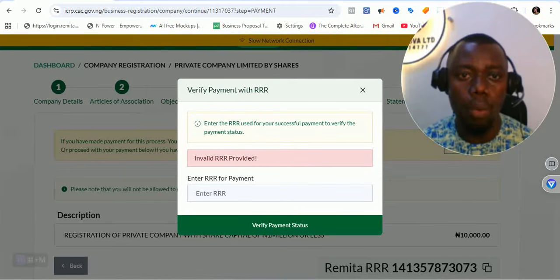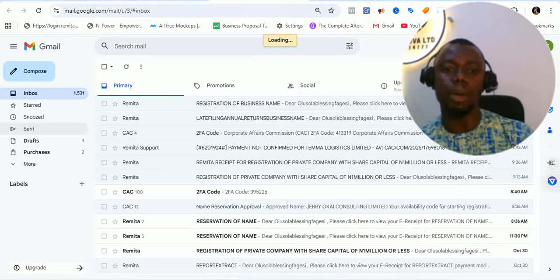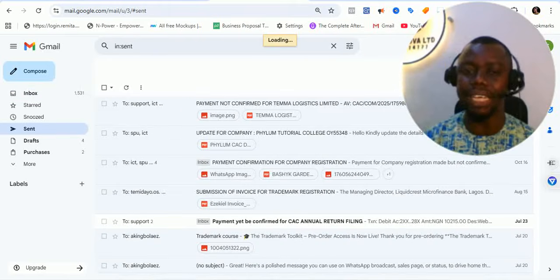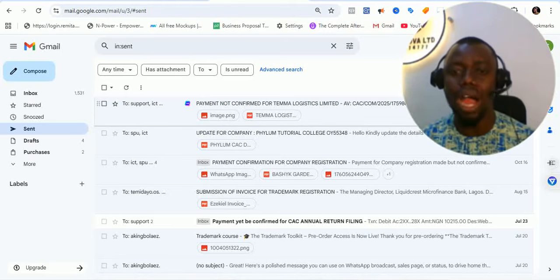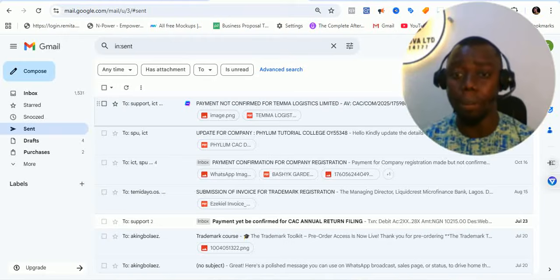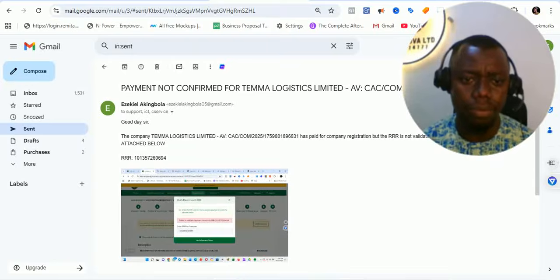So what we need to do right now, I will go and check for mine. Now you must also make sure that you have been debited for this payment. I'll be tagging a video around somewhere around here showing you how to verify the confirmation of a payment. But without more stress, let me quickly help you guys out.